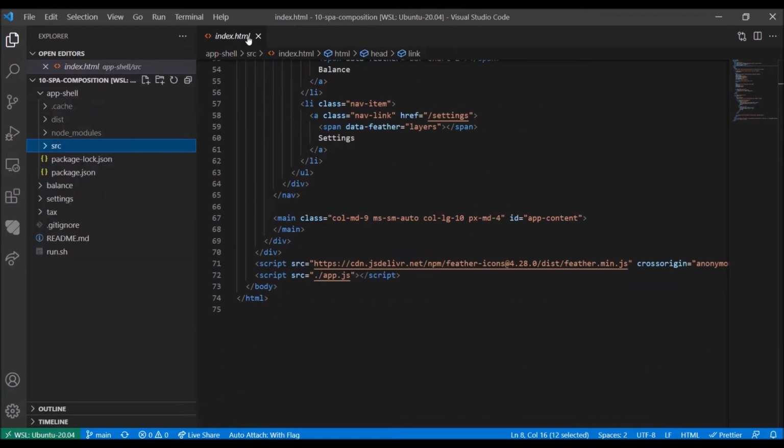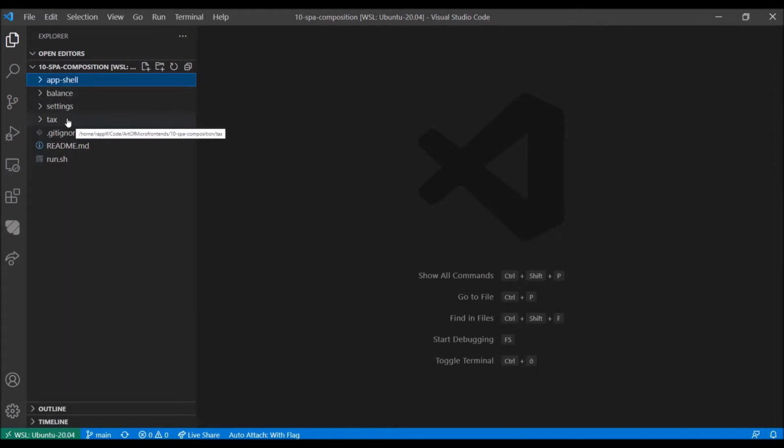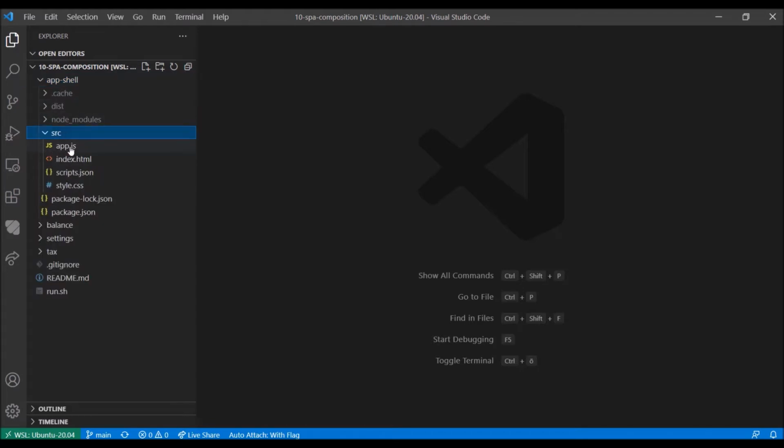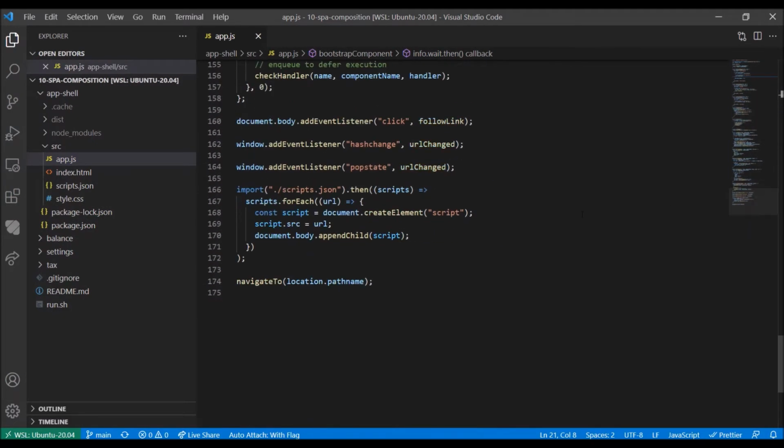Otherwise, the HTML file is a new kind of sample. So it's not the tractor store anymore, but in this case, a real single page application, which means it also comes with routing. And that can be seen in the app.js, in the orchestration layer, which deals with event listeners such as popstate or hashchange.